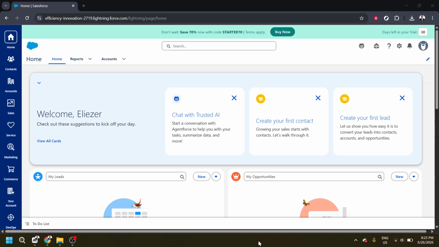Let's go. All right, so you're in your Salesforce org, and you've heard all about Einstein, the AI features that can help you automate tasks, get smarter insights, and generally make your life as an admin way easier. But actually finding where to turn it on? That can be a real headache. I've been through this myself, and I've tested this exact process to make sure it works. So let's walk through it together.